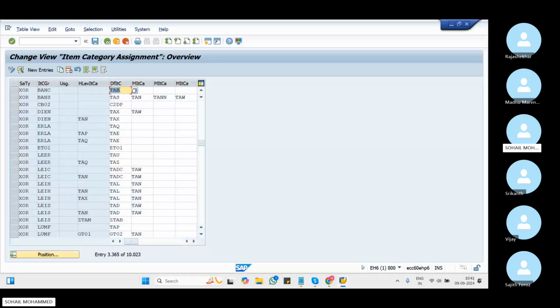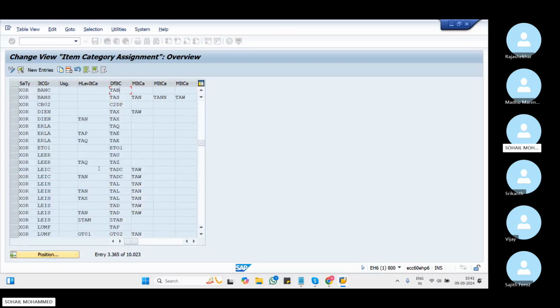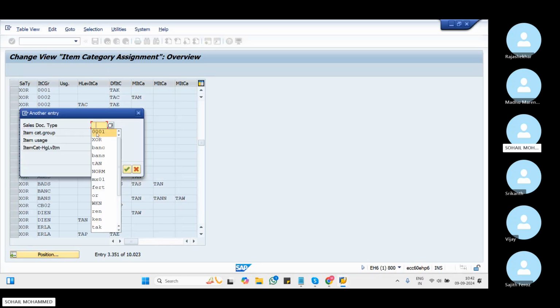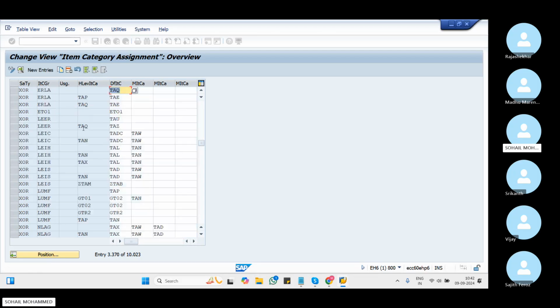So if you maintain XOR and 0001, then it will show TAK. Right. So these are the changes in the item category. If you change the item category group, then how the default item category will change, that we are going to see. Right. So if you maintain ERLA, then it has to show TAQ. Right. That is the scenario.